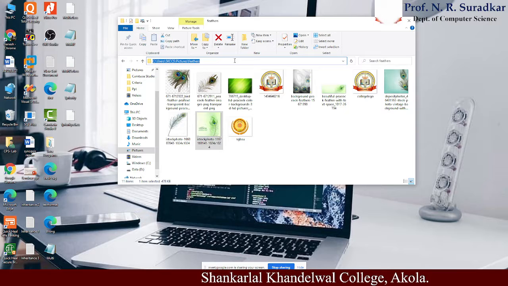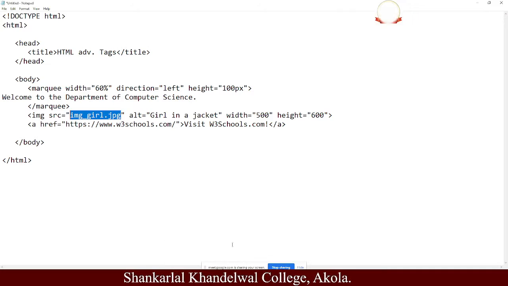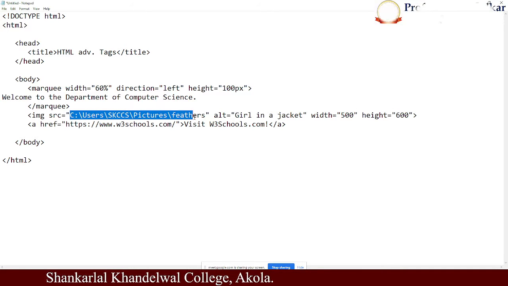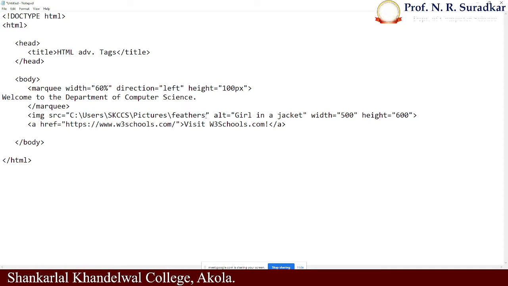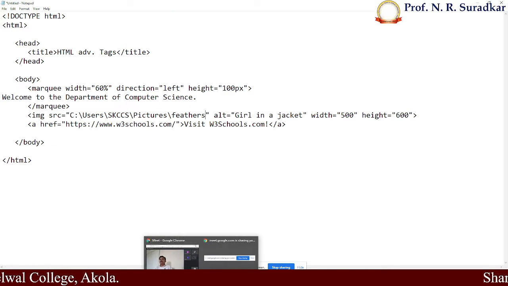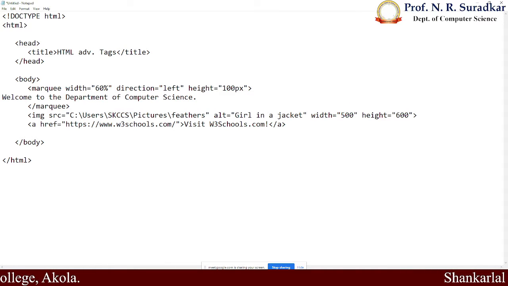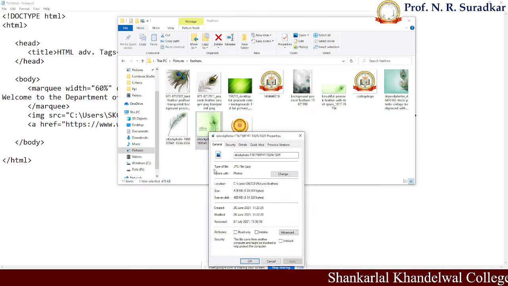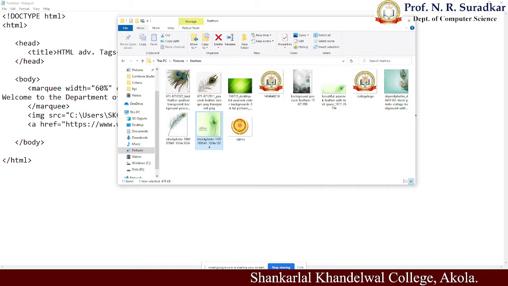That location I am copying from here, Control C, and going to the program and pasting here. This is the location or source of the image, and that image has to be uploaded. Once again, go to the location here. Which image is it? JPG or anything else? Let's see the properties. JPG.